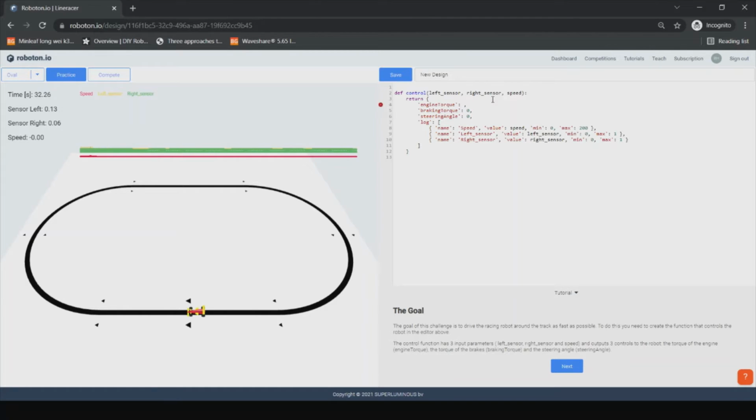Let's try putting an engine torque of 1500. Click practice. You can see the car moves forward, but it doesn't turn because we haven't set any angle to it yet. Let's try setting an angle of 1 and click practice. Now it turns to the left. If we set an angle of -1, it will turn to the right.